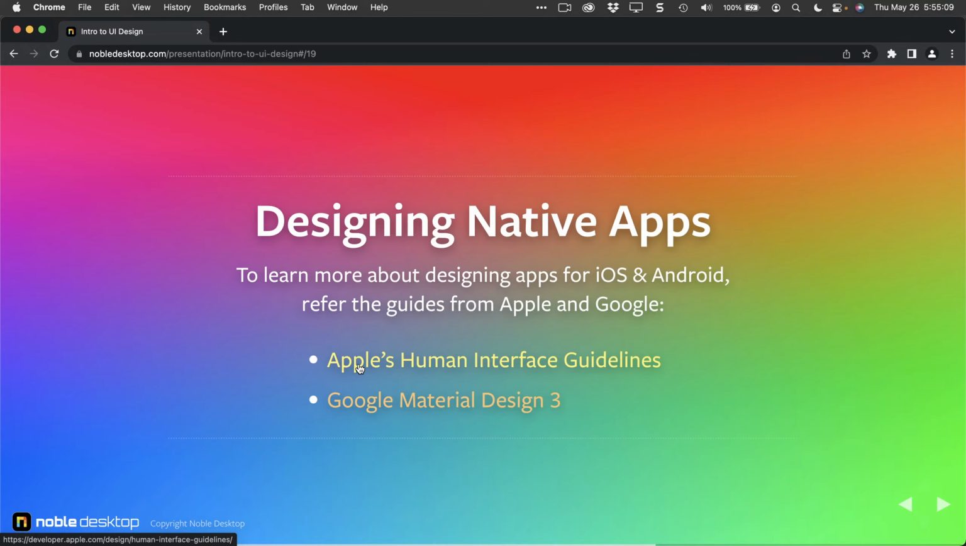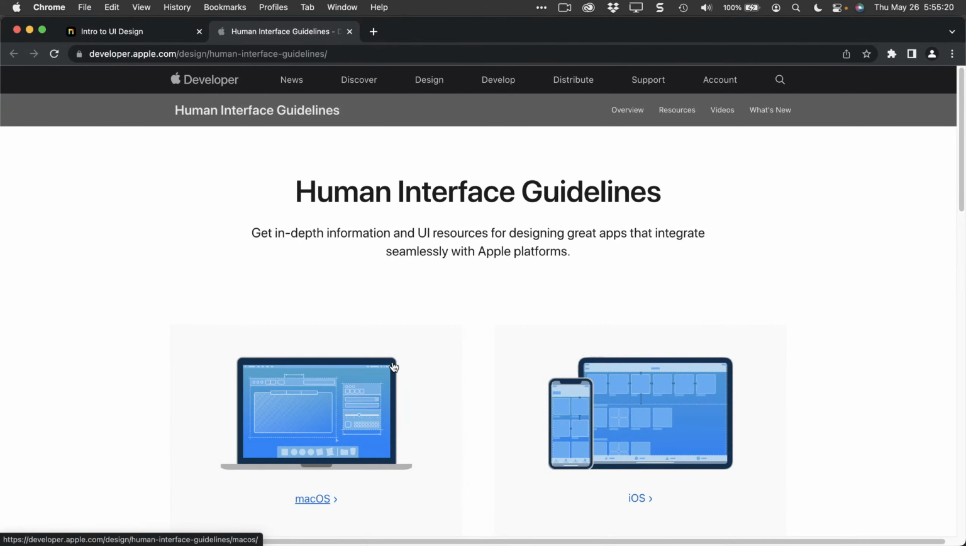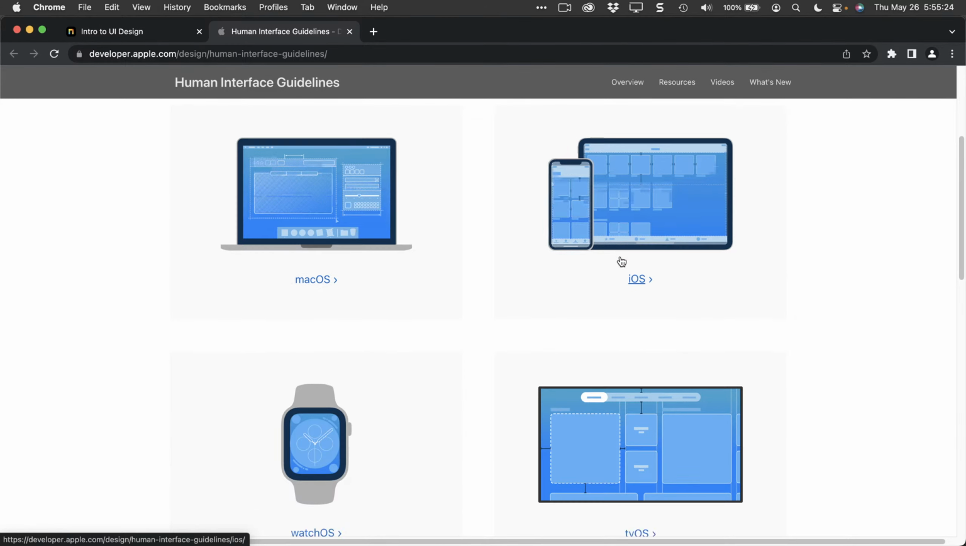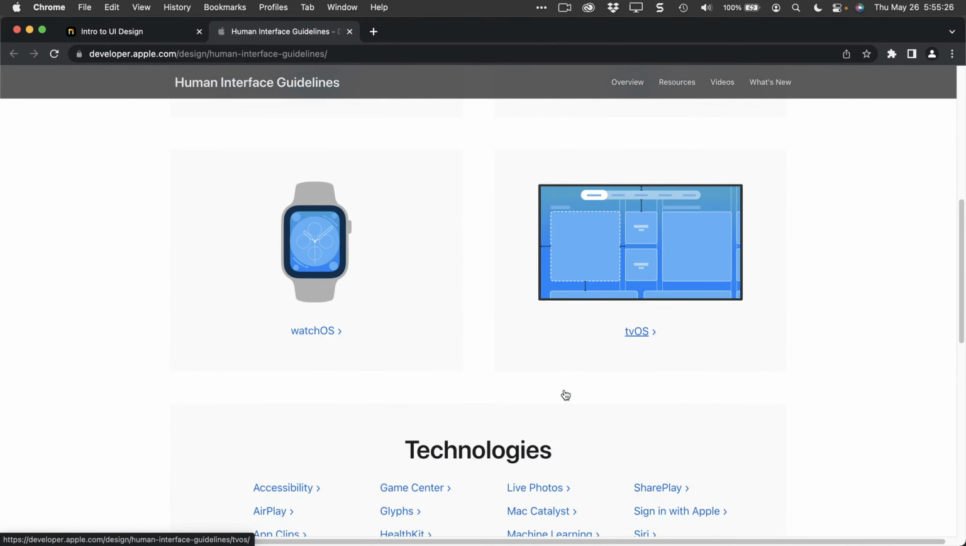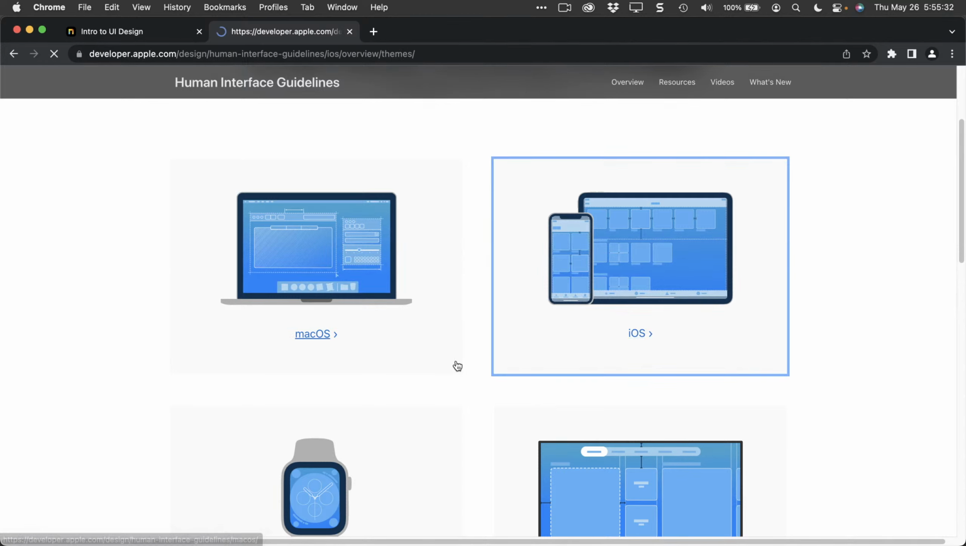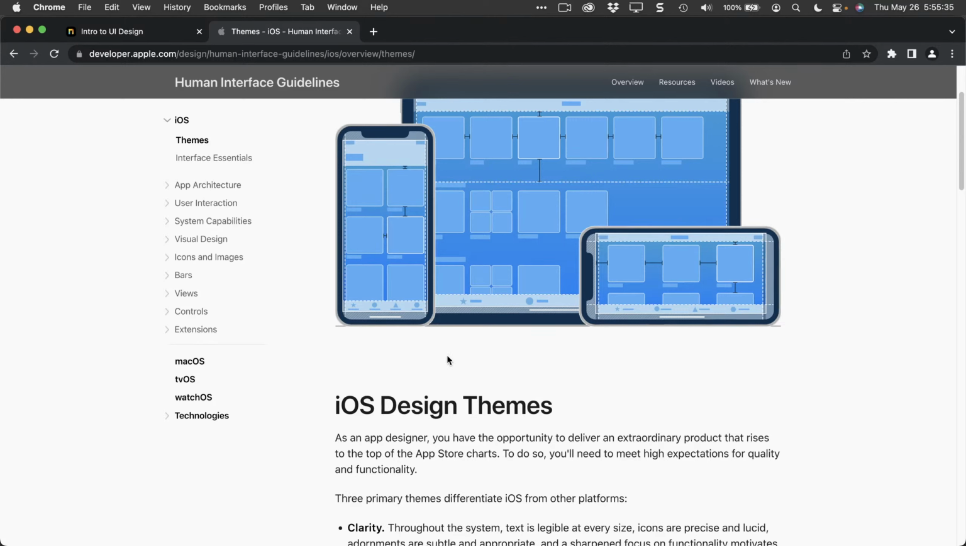Apple's Human Interface Guidelines gives you a lot of these guidelines. Google's Material Design is what they call it. The latest one is Material Design 3. These are all references where they talk in depth about designing for their platforms when you're designing native apps for macOS, iOS, watchOS, tvOS, whatever it is. So let's say you're doing an iOS, which would be iPad or iPhone. You can go into those, and there are lots of different things.